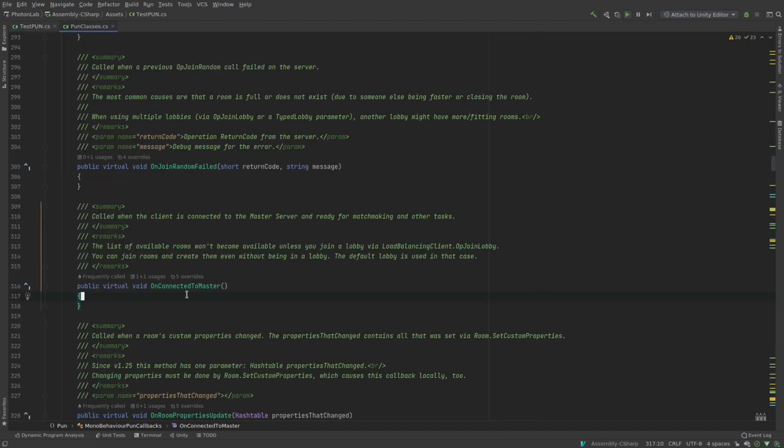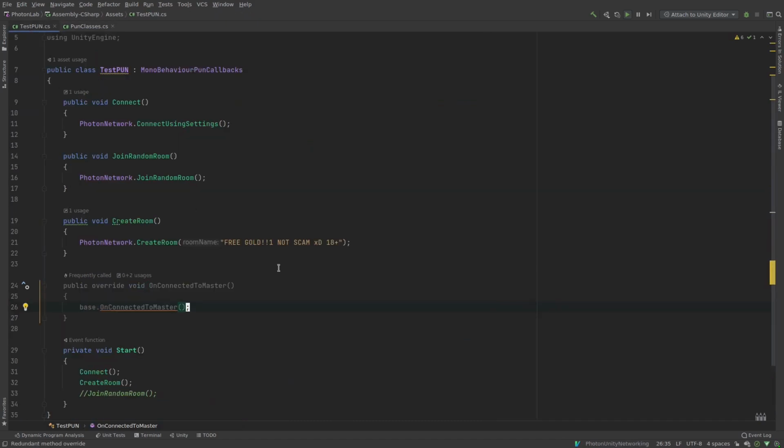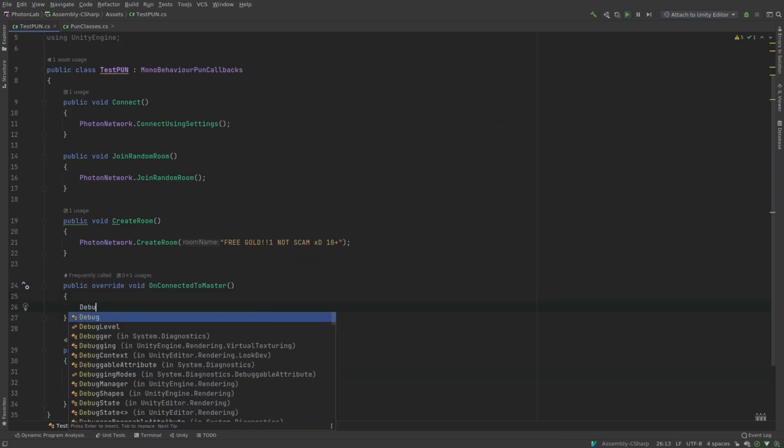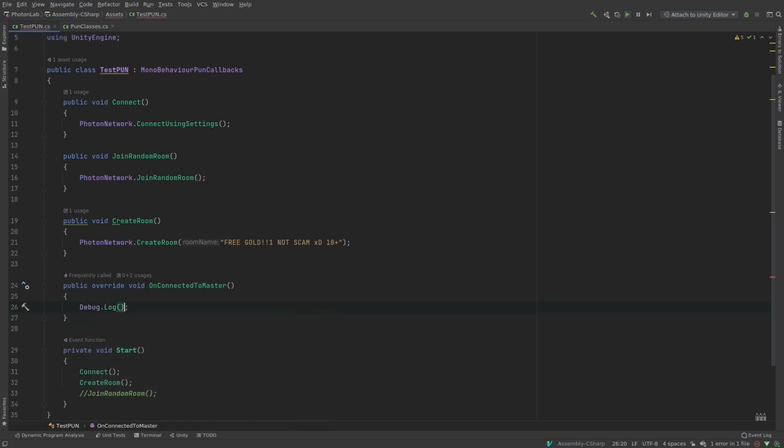I mean, it might get inlined at the end of the day. The compiler might optimize this to not even call it since it's empty, but let's not add extra lines of code for no apparent reason. So how about let's do a Debug.Log. I'm going to write "connected to master". Okay. I'm not going to connect or create a room right now. I just want to really test out this OnConnectedToMaster functionality.